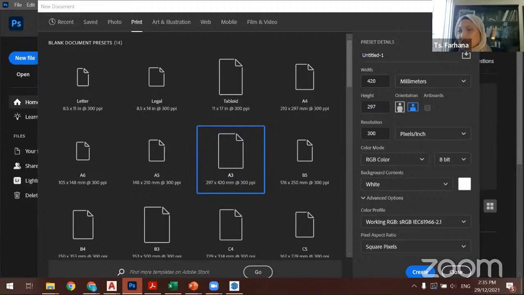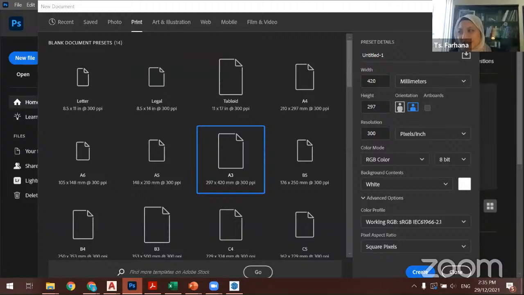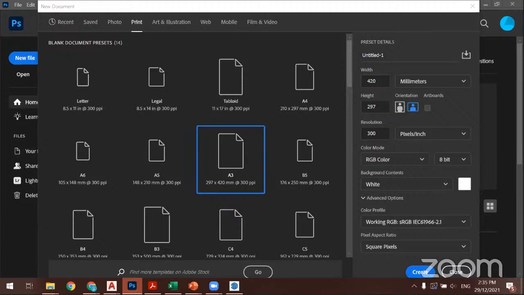Hi, Putra. 300. Berapa? 300. Yes. But the plotter is I think Xerox. Xerox lah. Xerox tu nama brand. Kita panggil Xerox lah.